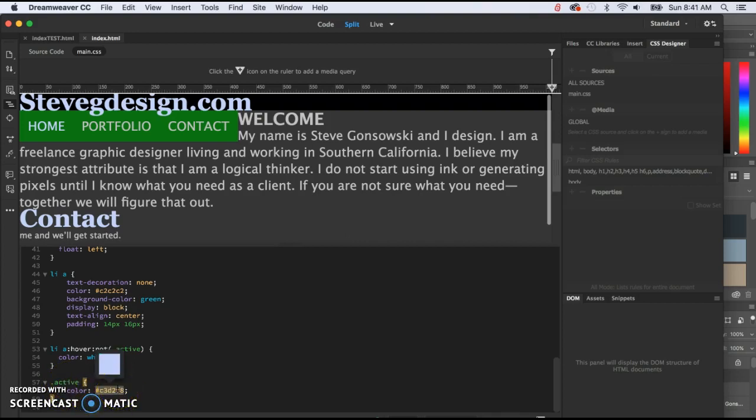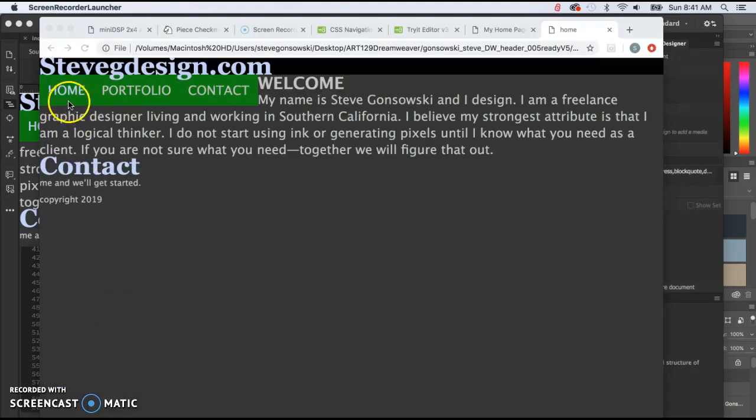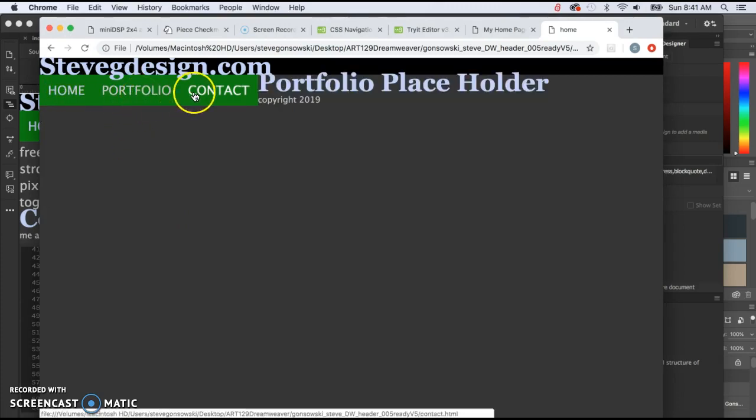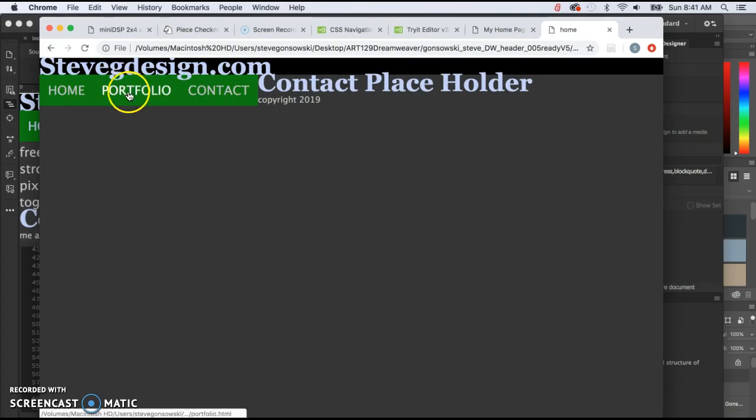So what does that look like? We'll take a look inside the browser. And what we just did simply makes this change to that color on the home page. Now if we go to one of the other pages, it's not going to change because we need to do that manually, but we're not going to worry about that right now because these pages are just dummy pages.